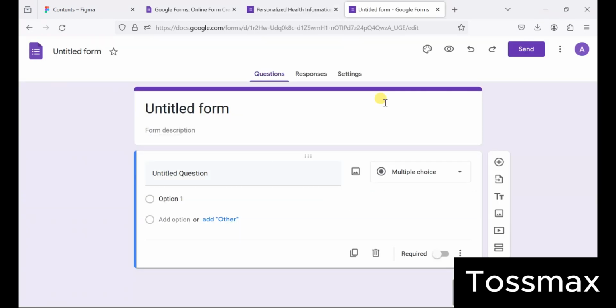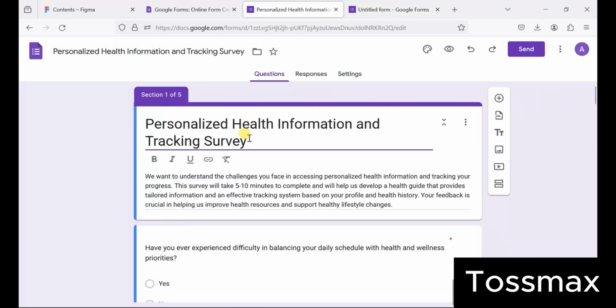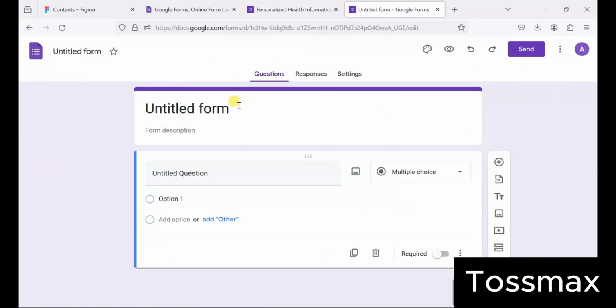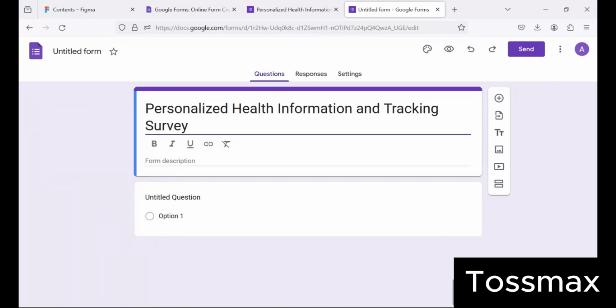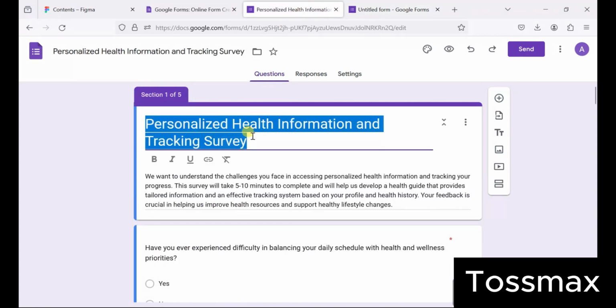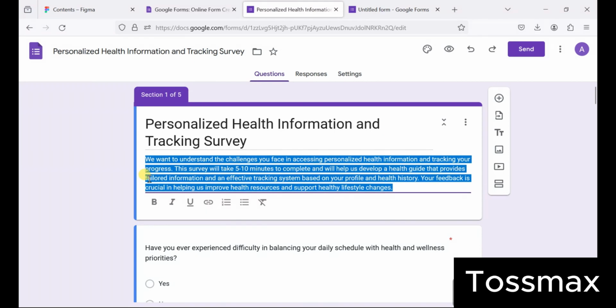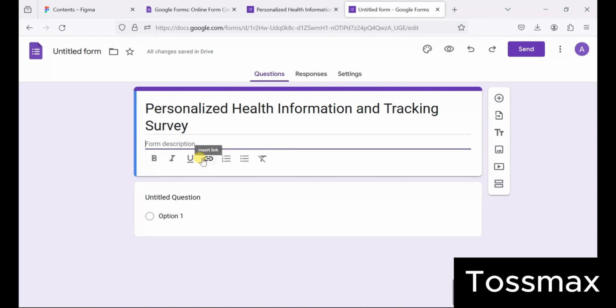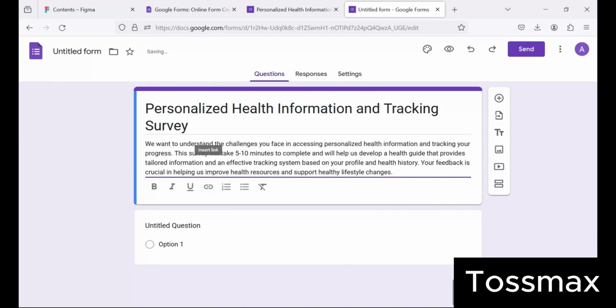On my form, I will add a title and a description to tell them the title of my survey and what the survey is all about. Here, I have one that I've done already, so I'll just copy the title here and I'll come here to add the title. Then for the description, I'll come back here also, copy the description and paste it here. If you check my description, it actually tells the time it will take them to complete this survey.